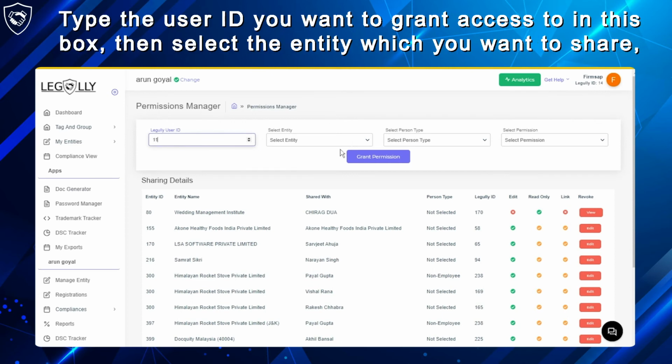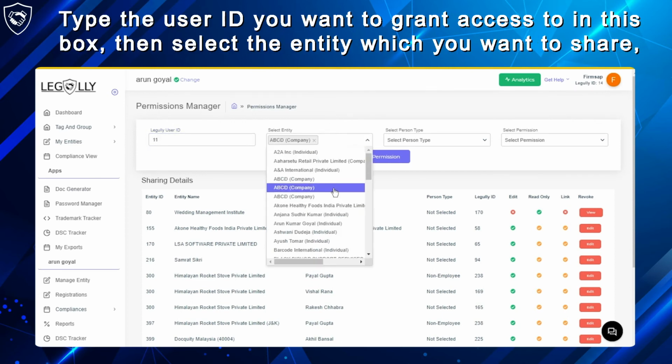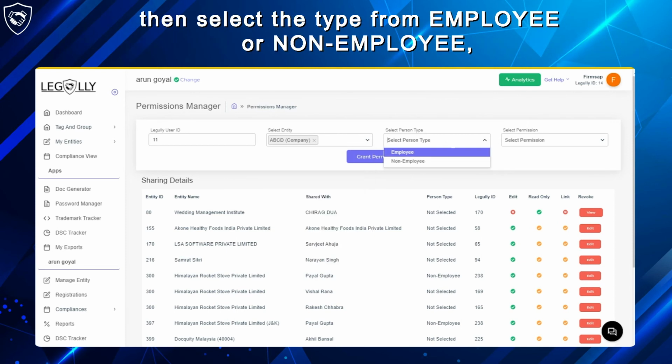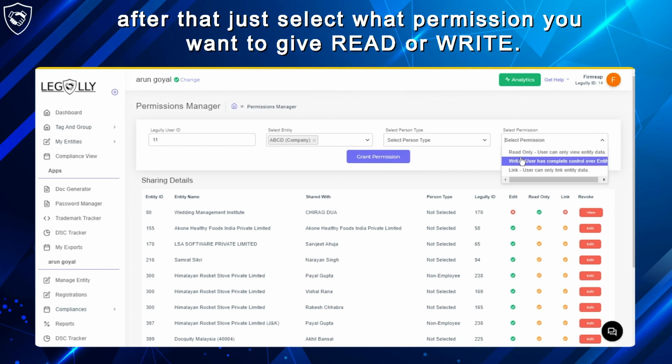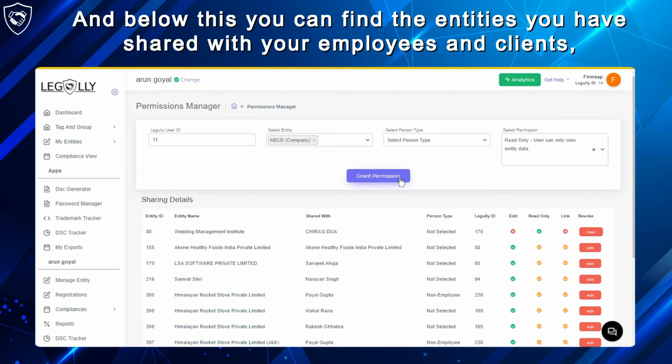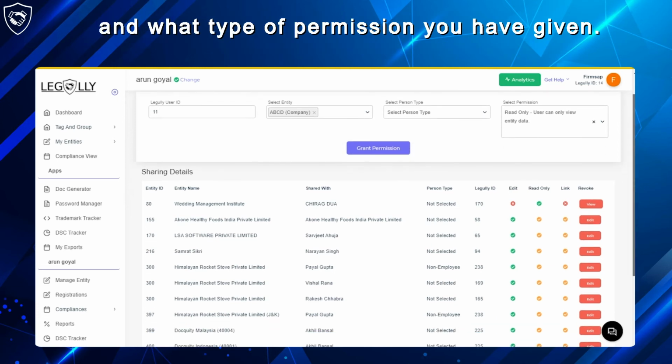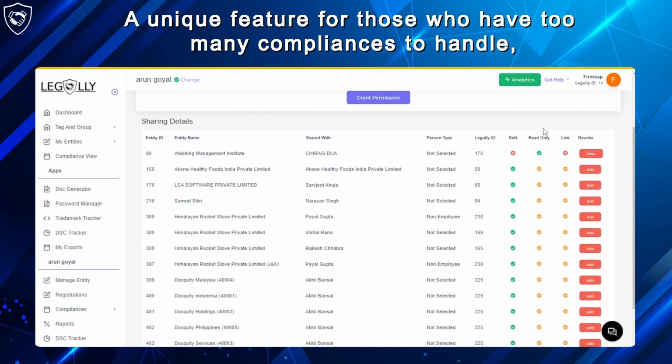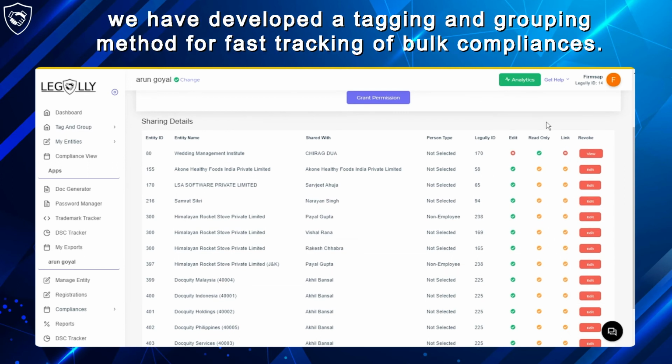Type the user ID you want to grant access to in the box. Then select the entity which you want to share. Then select the type, employee or non-employee. After that, select what permission you want to give, read or write. And below this, you can find the entities you have shared with your employees and clients and what type of permission you have given.